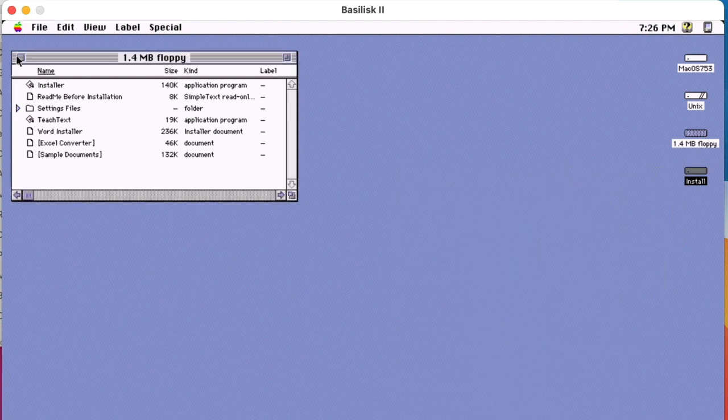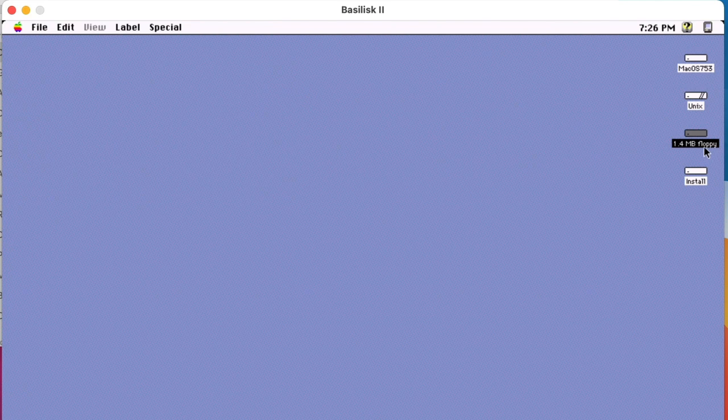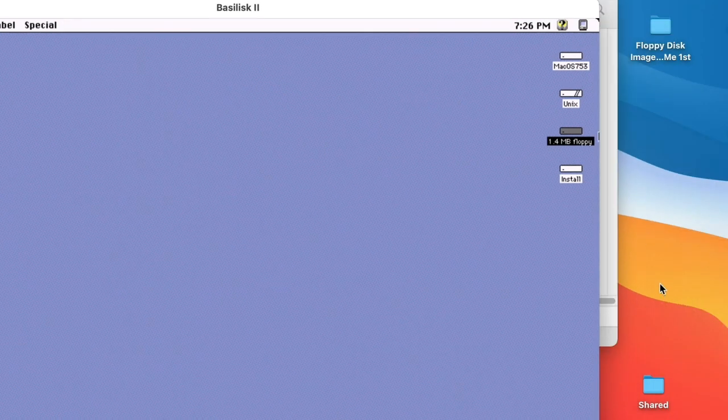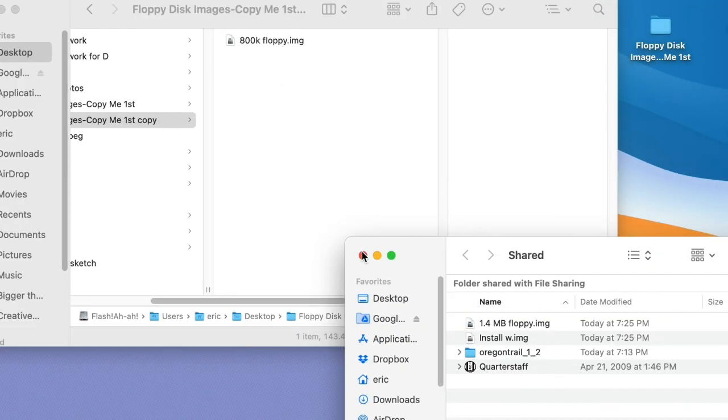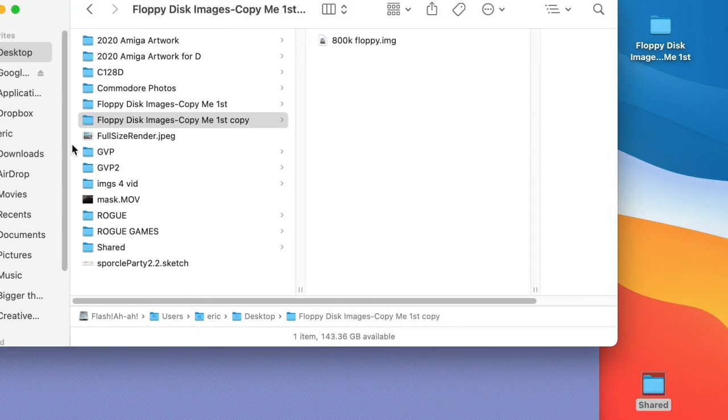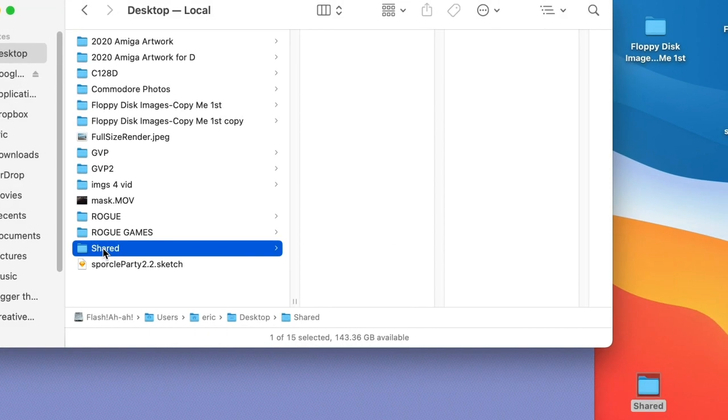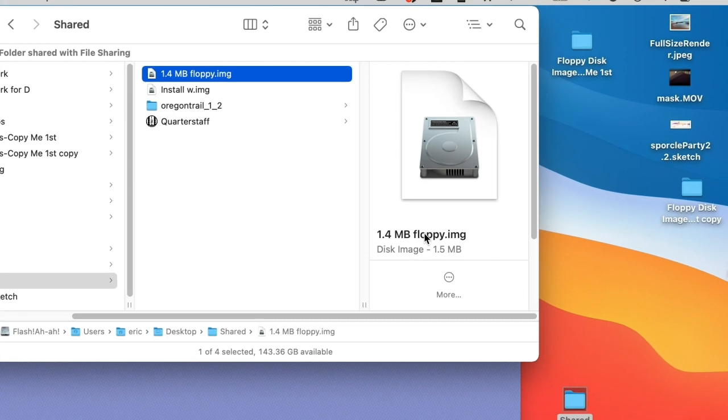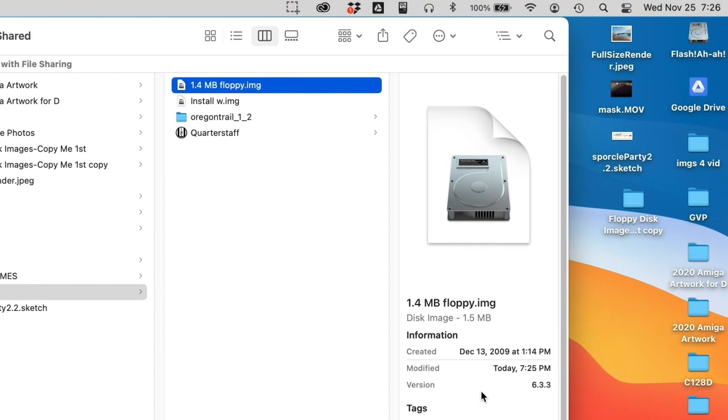Now the 1.4 megabyte floppy, that file in my shared folder, which is where I put it, this file has now been altered. Desktop, shared, 1.4. Now look, see here, modified today, 7:25. Well, that was a minute ago. So that just changed. This is the image you can move over to your Floppy Emu, and it will be the Word install disk #1. And it'll just work. It'll just work.